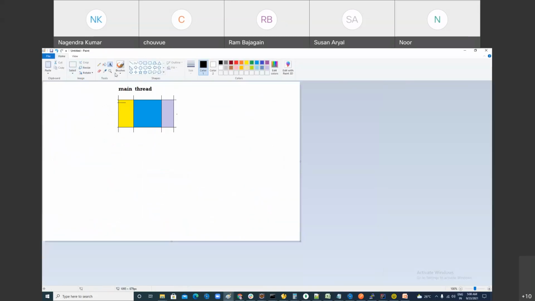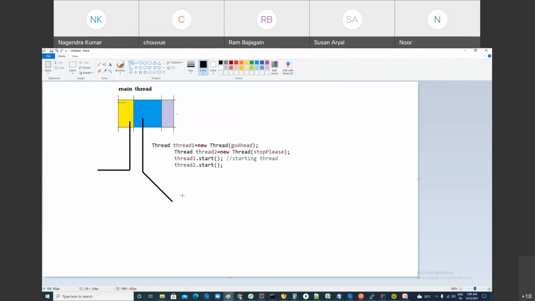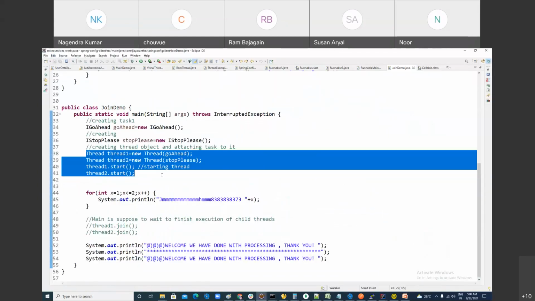So you know which one is main and which one is the child thread? Which one is the parent and which one is the child? Makes sense, or did you get confused? This main thread is creating two children, thread 1 and thread 2, right?